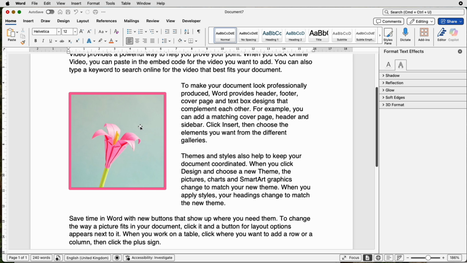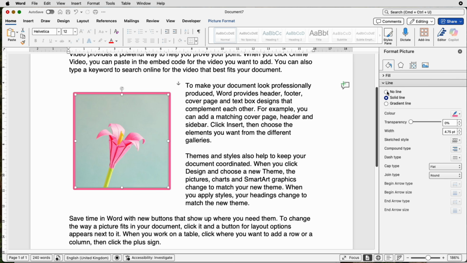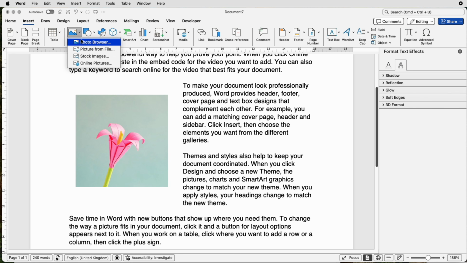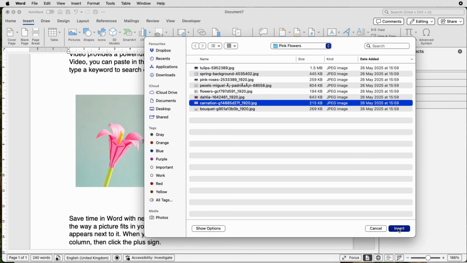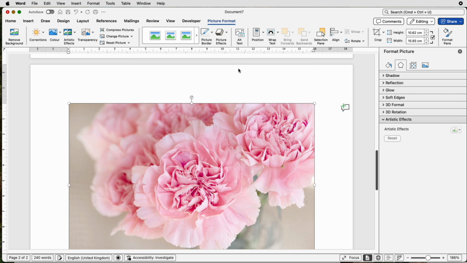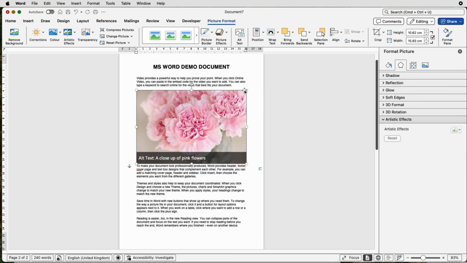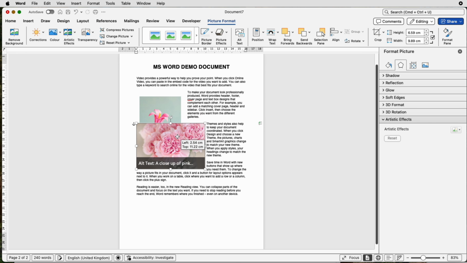If you want to add further images and align them, let's just take off the borderline, just click no line, deselect your image, insert another picture, click insert. Once again, go to wrap text and we'll choose tight. Then we'll just reduce the size of it and move it down.